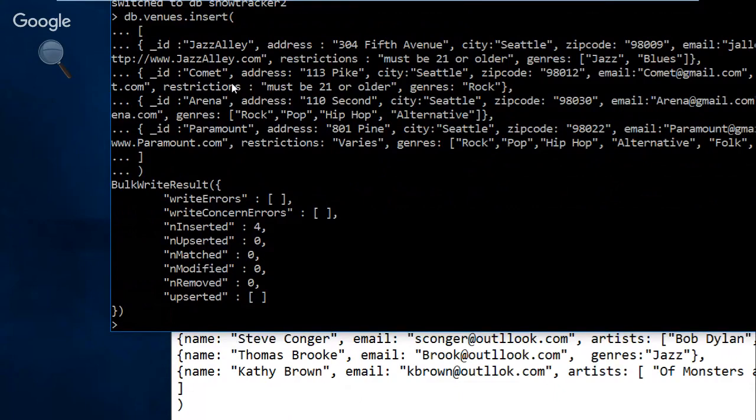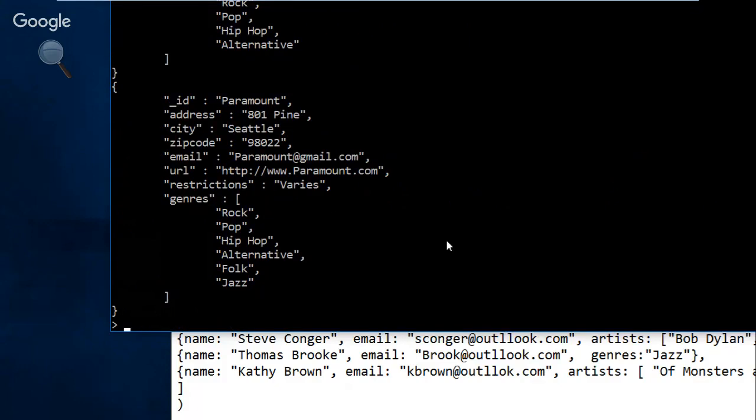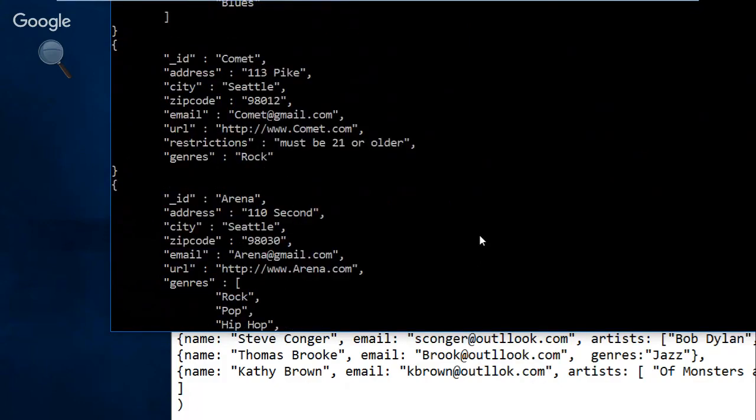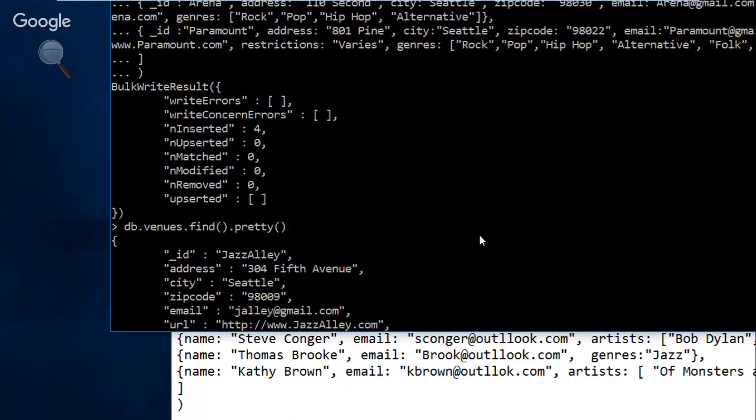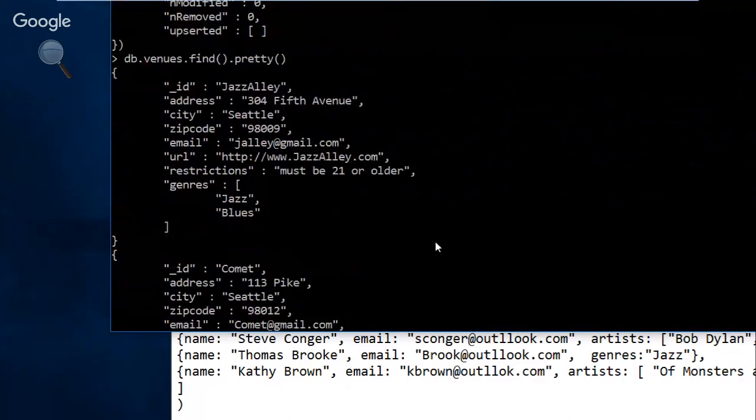And if I do db.venues.find, and I'm actually going to do one other thing, which I didn't know the existence of until a day or 2 ago. I'm going to make it pretty. So if you do pretty, it puts it out, instead of in a blob, rows, it puts it out as kind of like a structured JSON file.